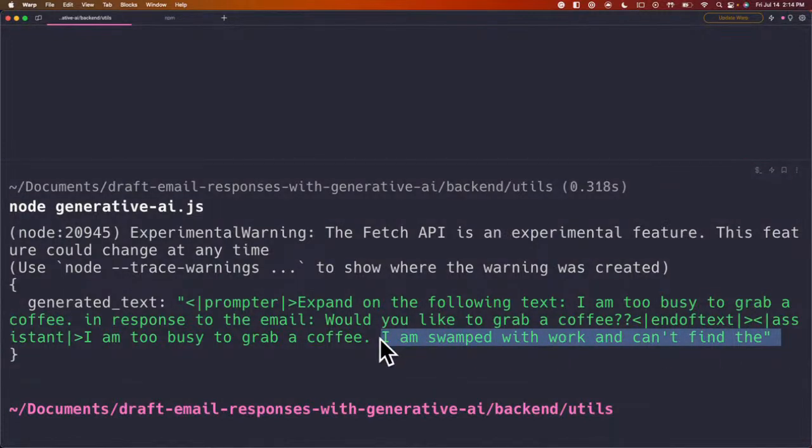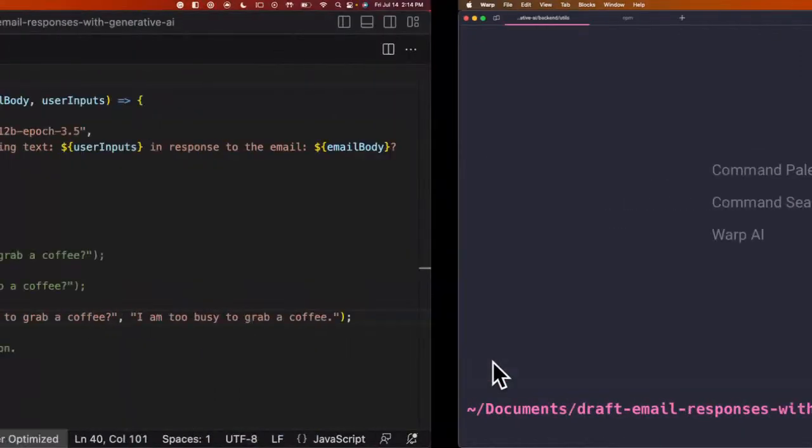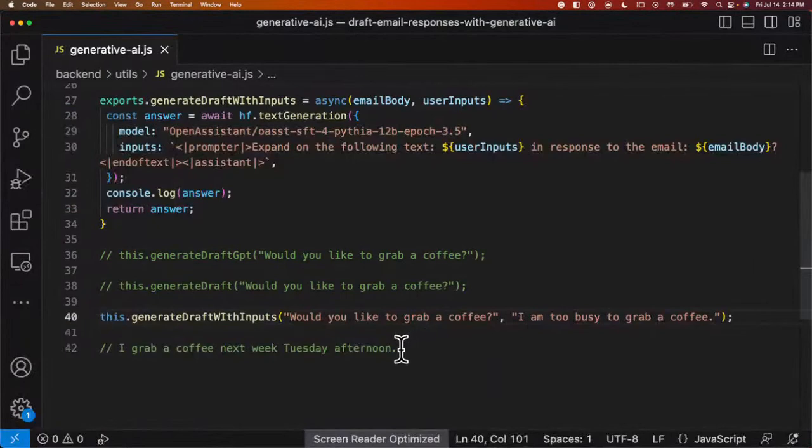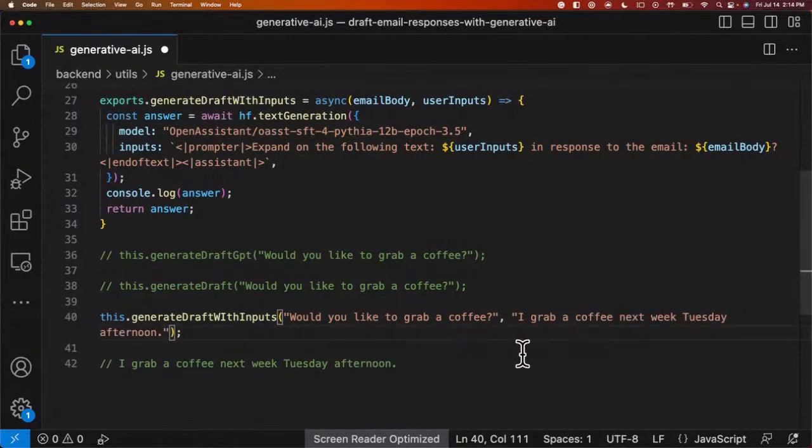I think it's a limitation in the API. Yeah, probably. But let's do one more, and I'm going to give it a more positive answer. So instead of saying I'm too busy to grab a coffee, let's see what happens when I say, I grab a coffee next week, Tuesday afternoon.